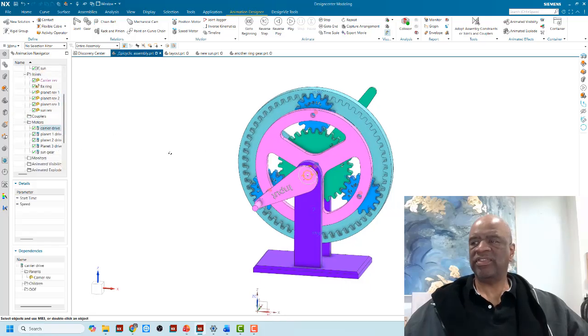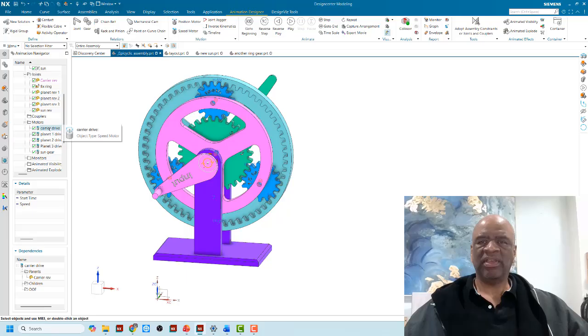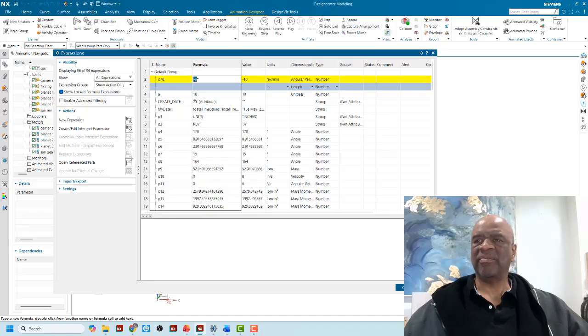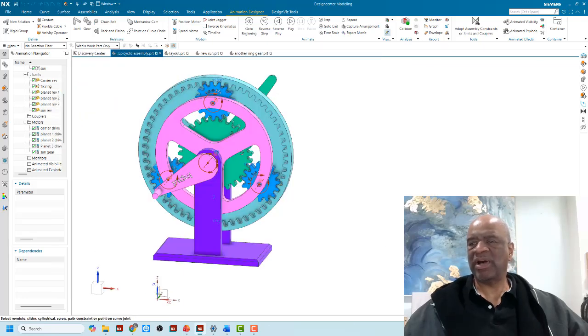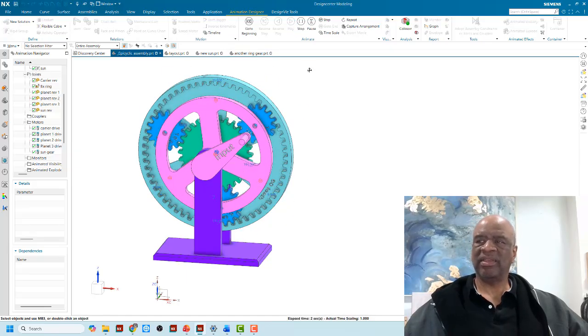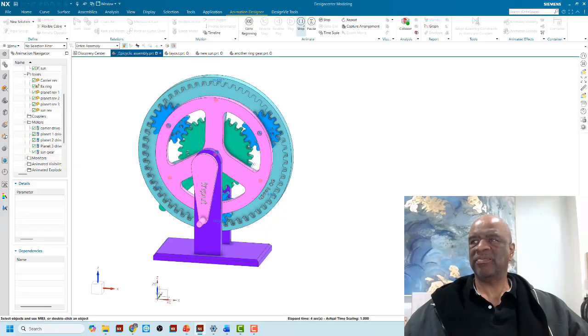So this is the carrier drive motor. And as you can see, if I edit it, that is simply driven by minus A. A is the number of revs. I say minus to make it go clockwise. So you can see it's going clockwise. That's the input, by the way.